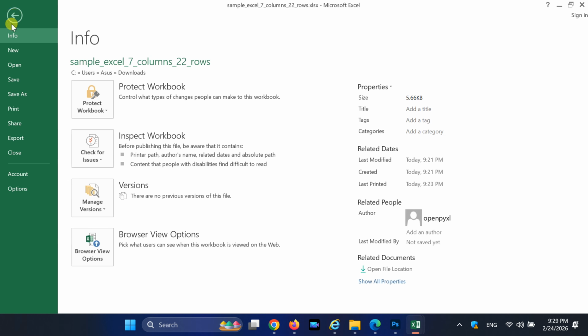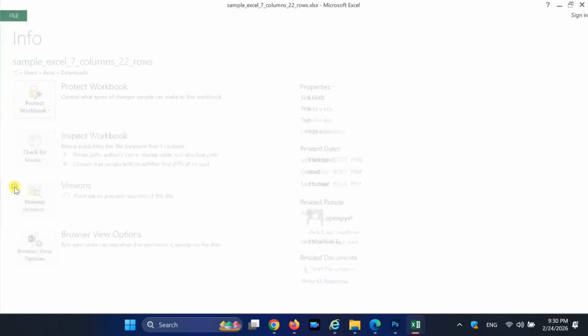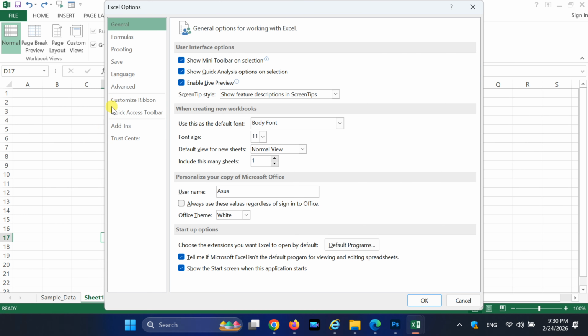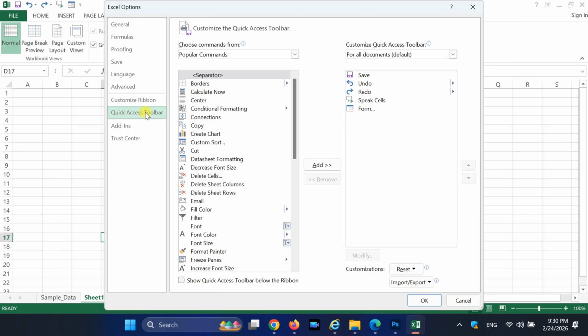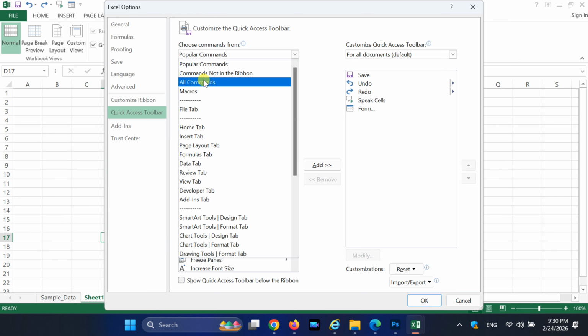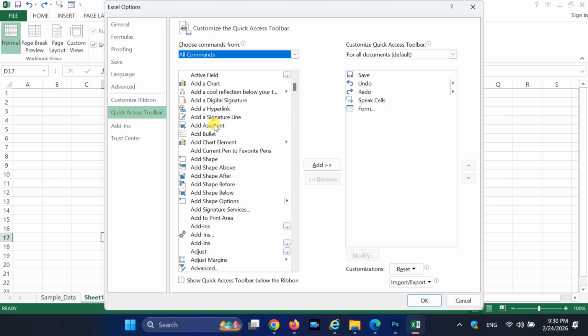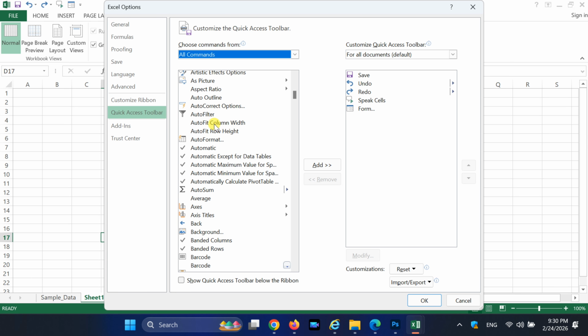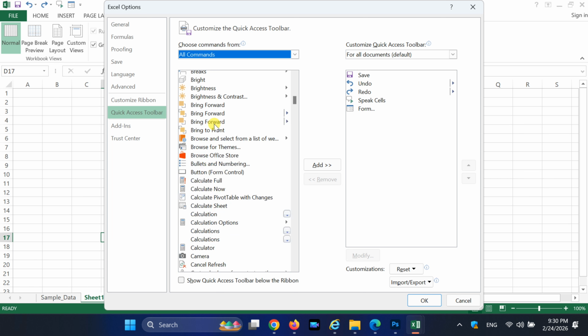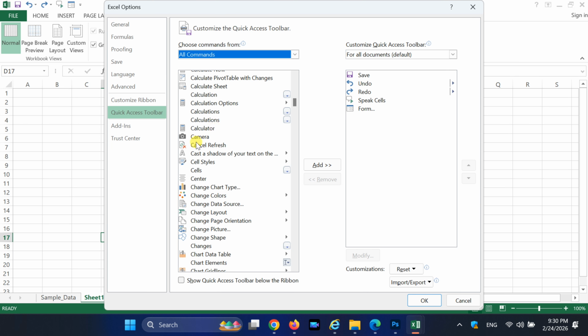First, click on File, then select Options. Now select Quick Access Toolbar. In the Choose Commands from drop-down, select All Commands. Scroll down and find Camera. Select Camera, click Add, then click OK.